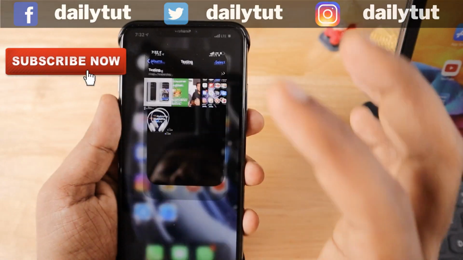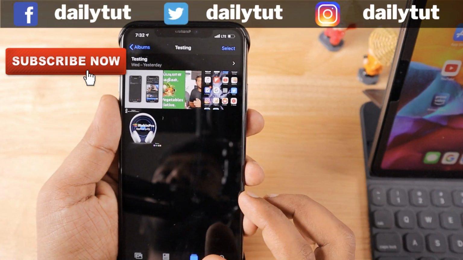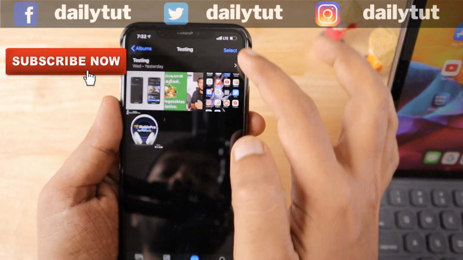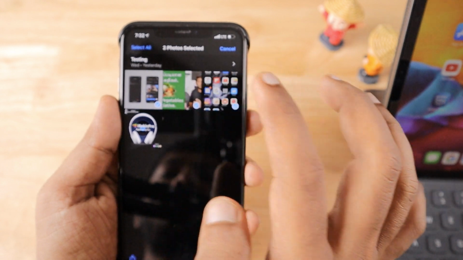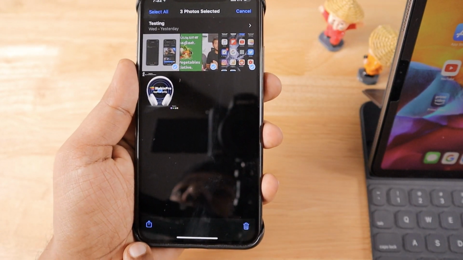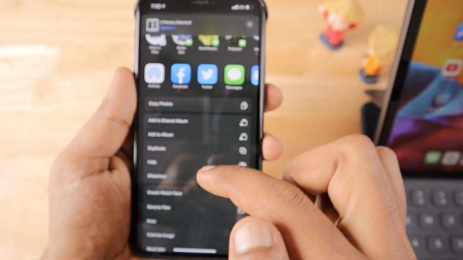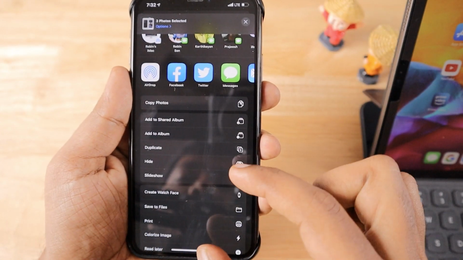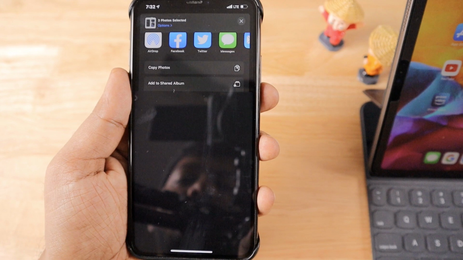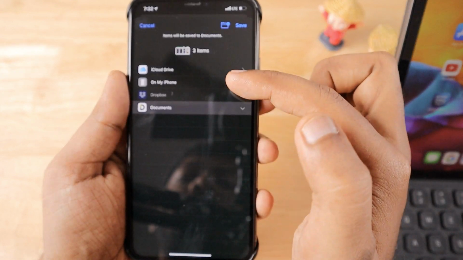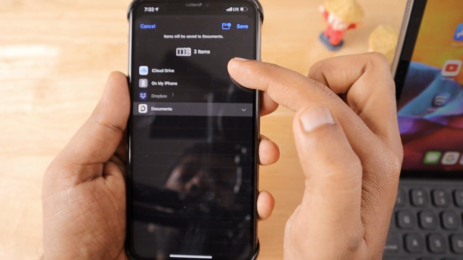Let's try password protecting and hiding a few photos from this photos album. These are the 4 photos I have, and I'm going to select 3 of them. At the bottom left corner, you can see the share sheet icon. Tap on it and then go to Save to Files in the third section. And there you can see Dropbox, Documents, On My iPhone and iCloud Drive.